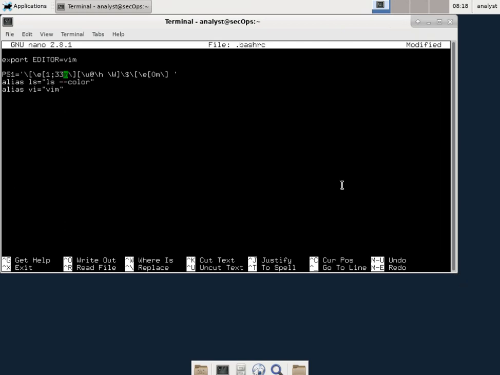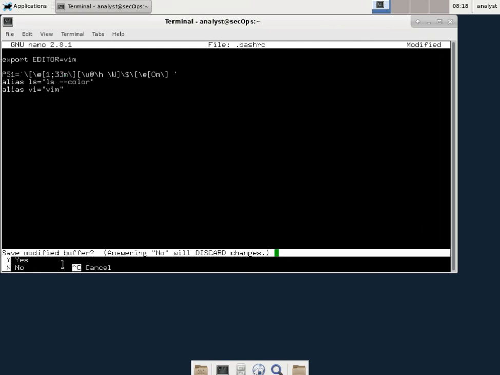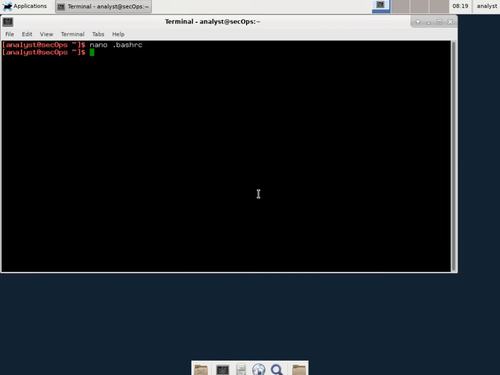There we go. And then what we want to do is hit Control X. Then it asks me if I want to save it. It knows it's been modified. Type Y. And then it asks for the file name to write to. Well, I don't want to change the file name, so let's just go ahead and hit enter.